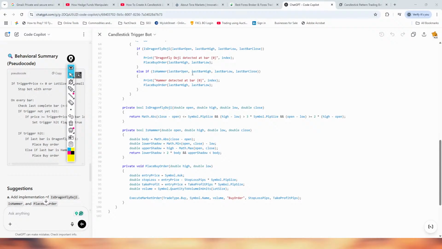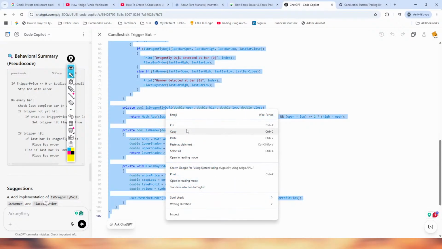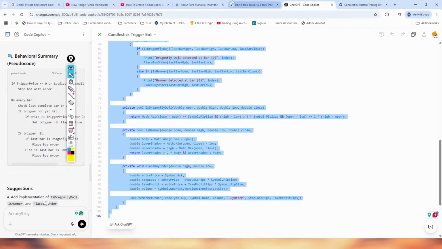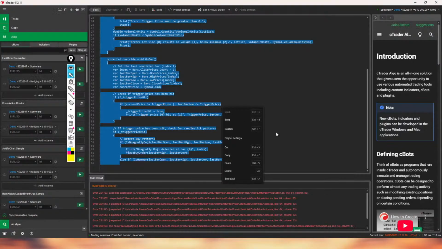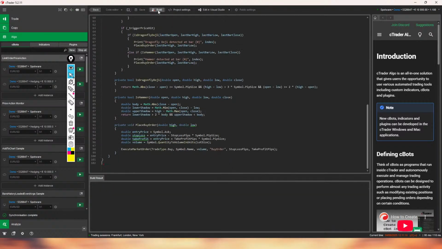But let's copy paste this and see if CTrader will now build this properly. Paste it, and then let's build. Okay, so there you go.